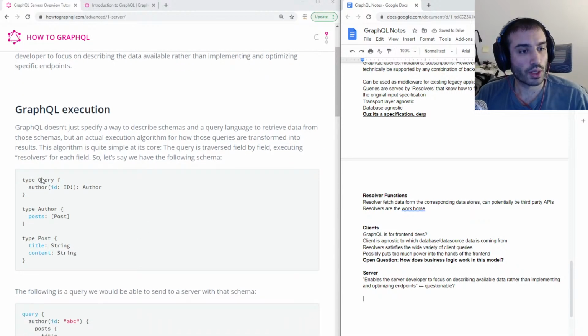Okay. GraphQL doesn't just specify a way to describe schemas in a query language to retrieve data from those schemas, but an actual execution algorithm for how those queries are transformed into results. This algorithm is quite simple at its core. The query is traversed field by field, executing resolvers for each field. So let's say we have the following query that has an author. Okay, we're getting author by ID, right? Then we have an author, and we're getting all the posts. Oh, wait, this is a type author.